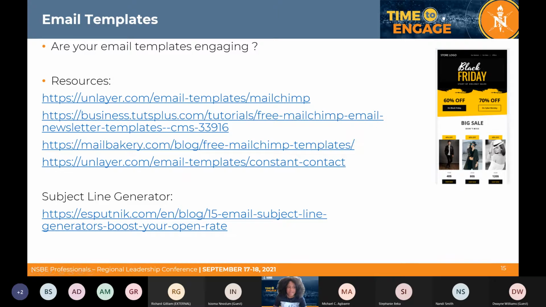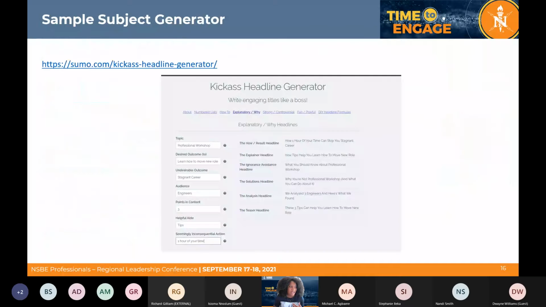So I have some subject line generators here that are really good. And I actually want to go through an example with everybody in the next slide where we could practice. So this is a subject line generator, and I basically did an example here, but I'm going to do one live and we could just play around with it, just so everybody can understand, hey, it doesn't have to be difficult to make a good subject line.